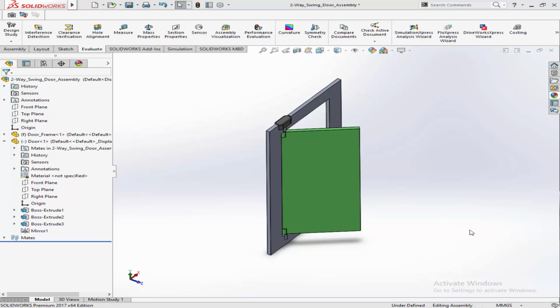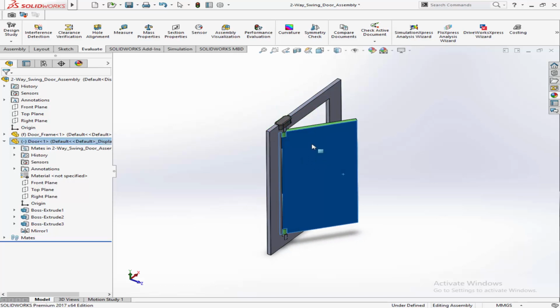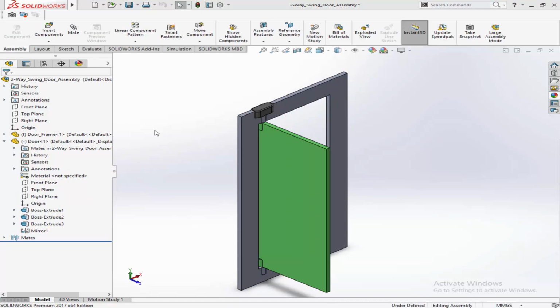Welcome to our tutorial on enhancing motion control in two-way swing doors using SOLIDWORKS. Today, we'll explore how to apply torsional dampers and springs to reduce oscillations for smoother operation. Let's start by opening our two-way swing door assembly, already prepared for this exercise.